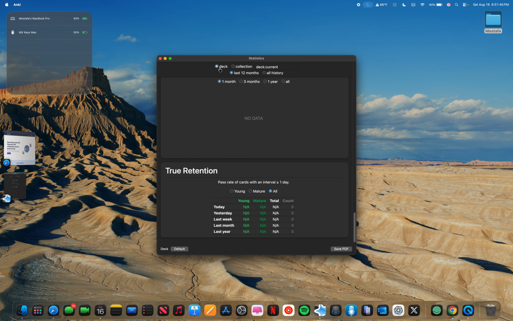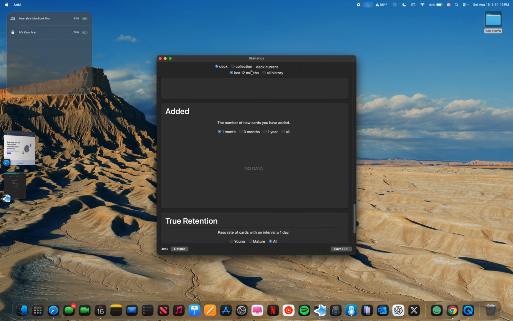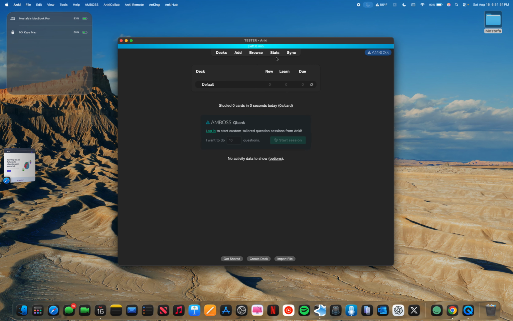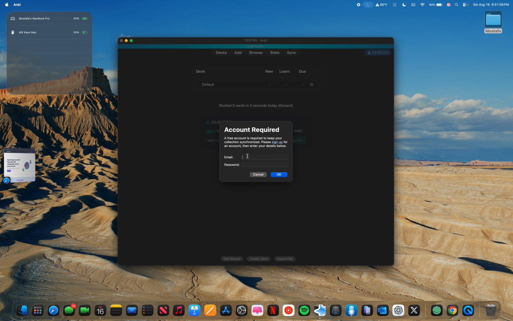And then you can separate it by flashcard deck or collection. You can look at the last 12 months, whatever it may be. You're not really going to be living here a whole bunch. The sync button right here, this is what you can use to basically take your flashcards on the go.